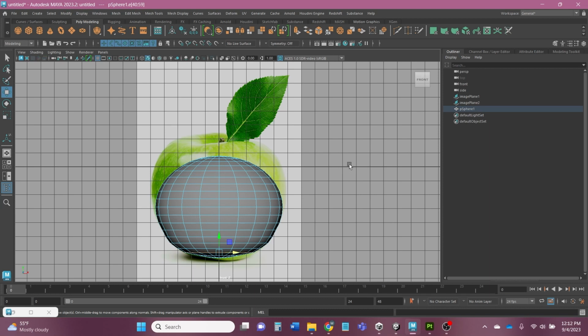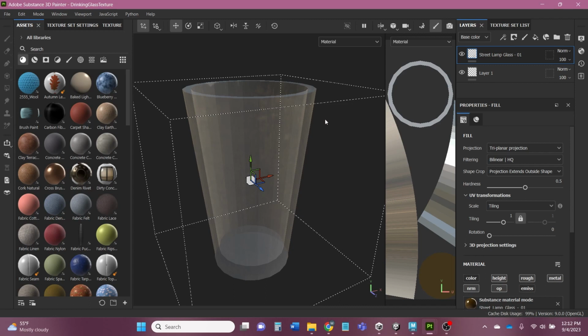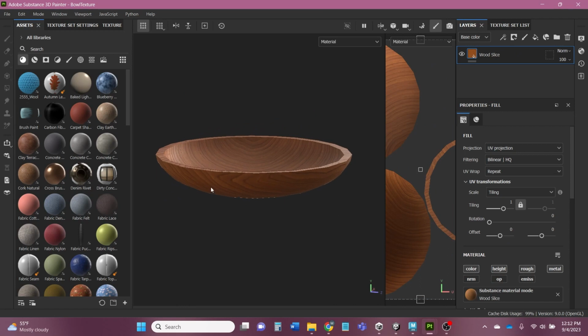I have a couple of small models made for my animation. I'm working on making an apple for a fruit bowl that I'm going to fill. And then I have textured a couple things. I've made a little drinking glass. I have a bowl. This is going to be the base for all the fruits that go in it.